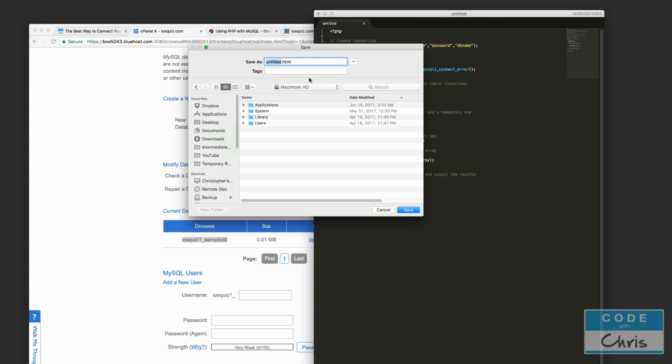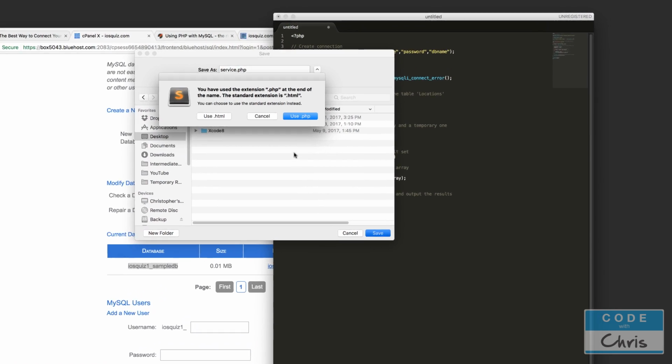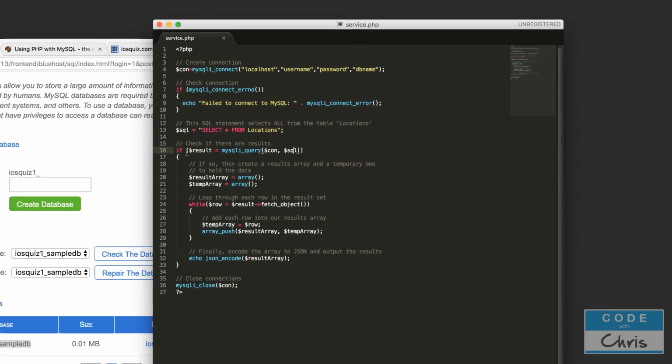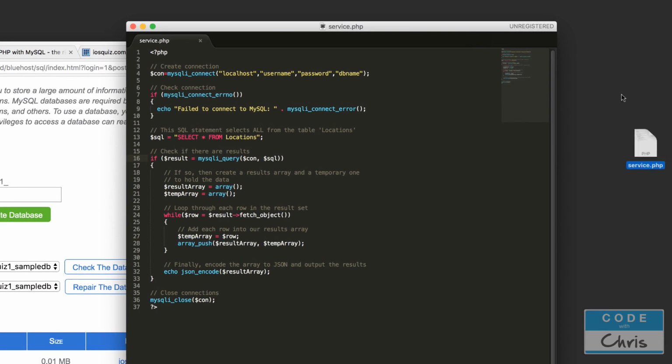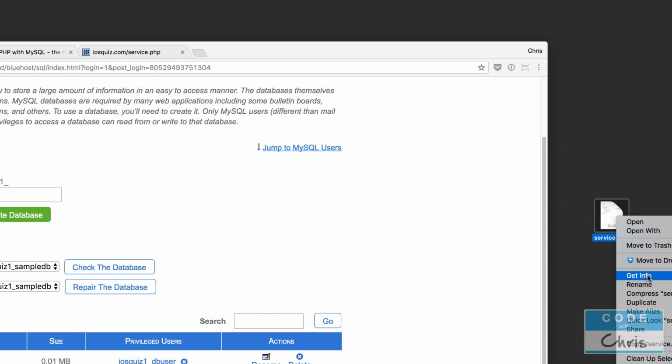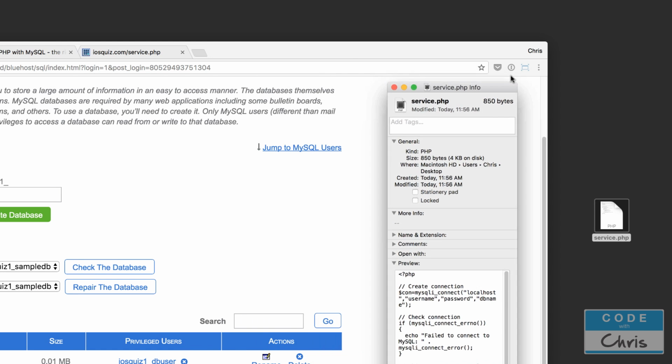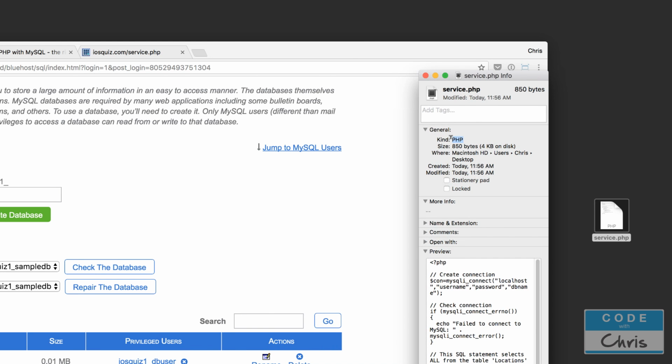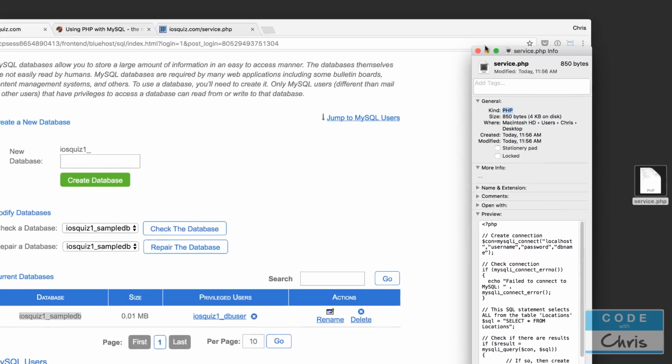And then you would save this file. And by default, my text editor is trying to save it as an HTML file. I'm going to save it on my desktop, but you're going to use a .php extension. So make sure that it actually is a PHP extension. If you look at my desktop here, you can see that it's a PHP file, and it's not, you know, like service.php.html or .txt or something like that, that it actually is a PHP file.